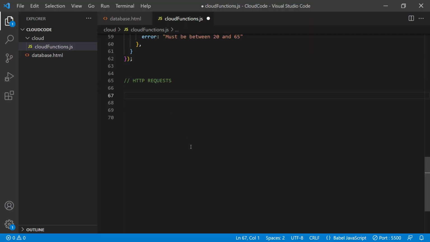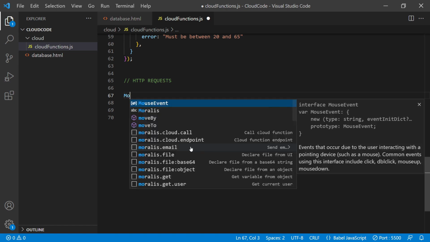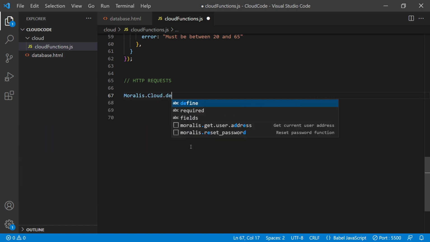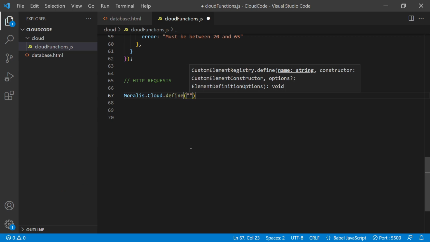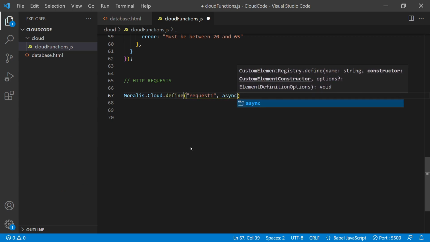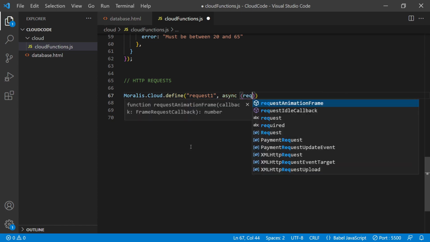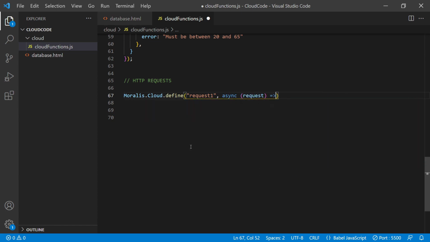We need to define a Moralis Cloud function wrapper, if you like. So let's just write this out as moralis.cloud.define. We'll give it a name. We'll just call this request1. And the syntax is the same as it always is. So you could just copy a previous function that you have. And then inside here, we're going to need to return something.